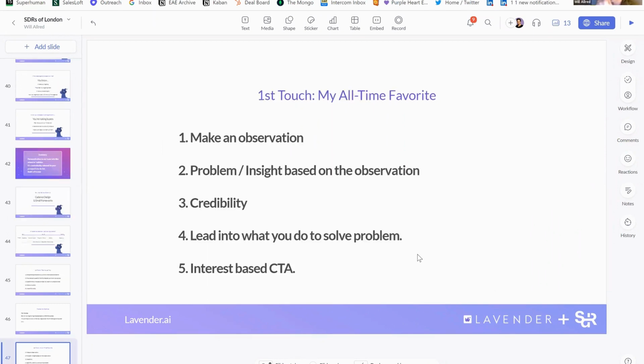This is another first touch, my all-time favorite framework. So you start with an observation. So, hey, I saw you were dealing with this thing, problem or insight based on that observation. Usually when I see that, it means either X or Y, provide credibility to speak to that. I know that because we saw it when we started working with blank when they were around your size, lead into what you do to solve that problem. We solved it with our X. And then an interest-based CTA, really a conversation starter. Curious, have you picked up a technology to start working on that already? Right?